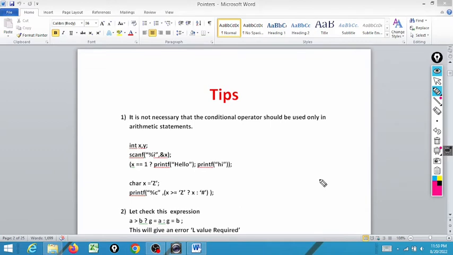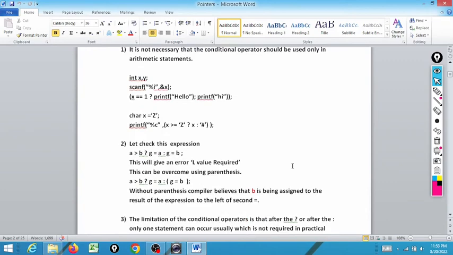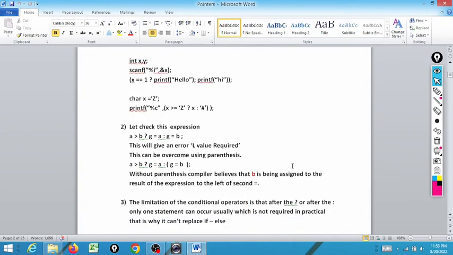Let's check this expression, another example. A is greater than B question mark G is equal to A colon G is equal to B. As we execute this program, it will display an error: L value required. This can be overcome if we use parentheses in the last expression. Modified version: A is greater than B question mark G equal to A, otherwise G equal to B. So what we are saying is, if A is greater than B, assign the value of A to G, otherwise assign the value of B to G.